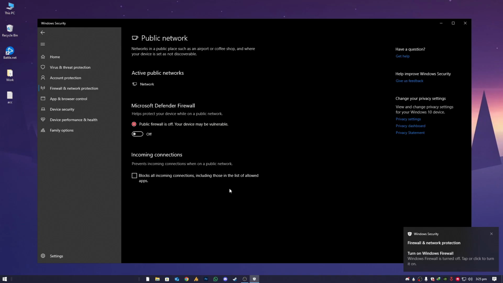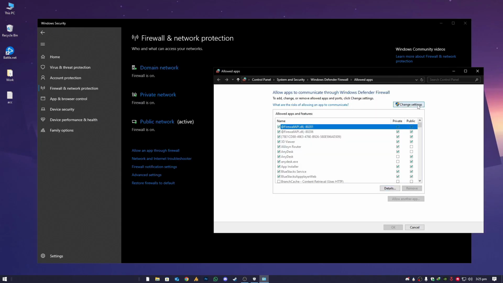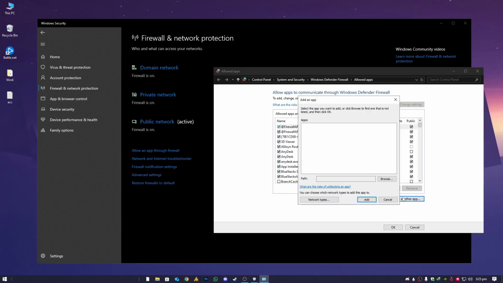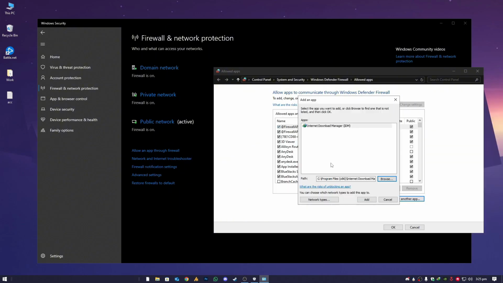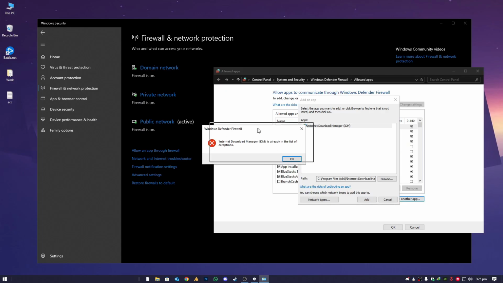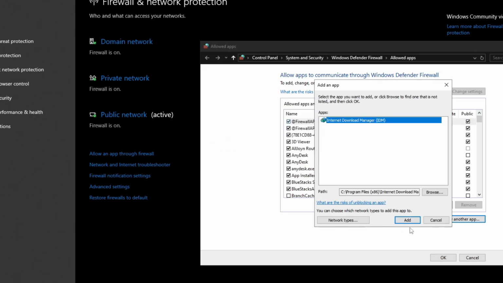If this is working, it means your firewall is blocking something. So what you're going to do here is re-enable this, and then go back, allow an app through firewall, change settings, and then allow another app. Now click on browse, go over here to IDM, and then click on add. If the options pop up like this, Internet Download Manager is already in the list of exceptions, so close it, no problem.